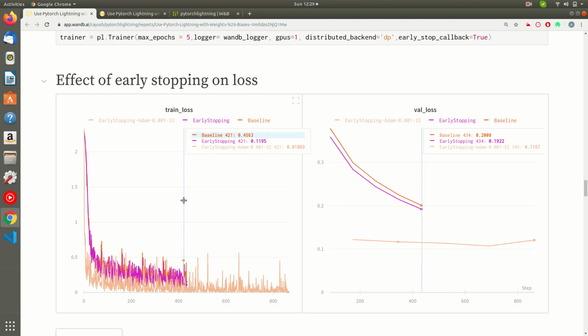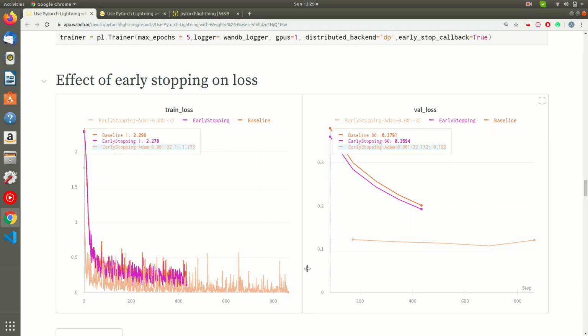So here is an example. I have used early stopping in one run, and I have not used early stopping in the other run. As you can see, early stopping stops once the loss stops reducing, but the other program just keeps on running until the maximum epoch is reached. So as you can see, it just wastes resources.